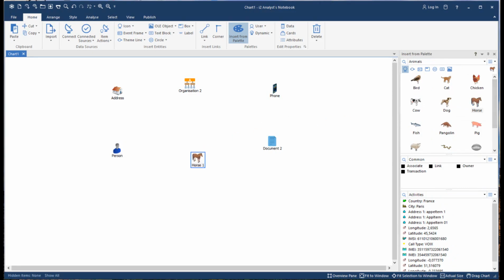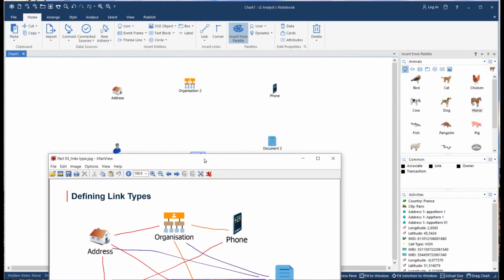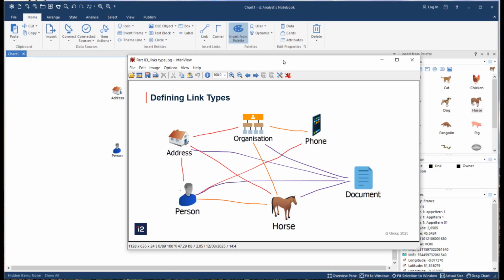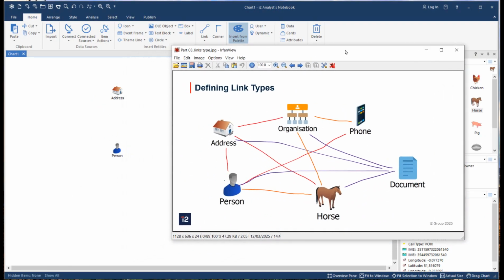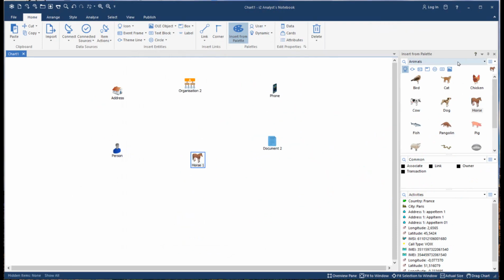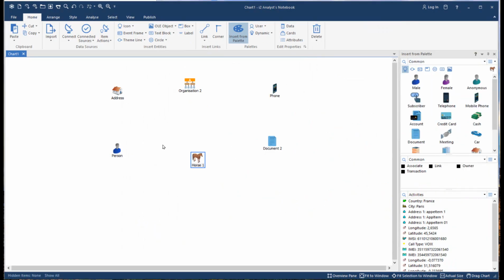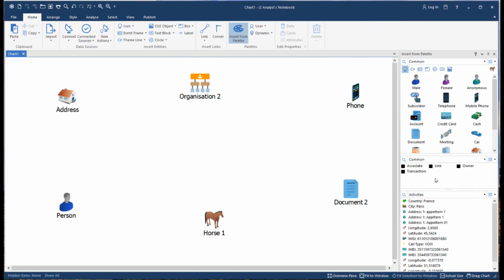Okay, so if I go back to the drawing, this is correct. So now I will create the links. So I go back to common here. Let's zoom a little. Okay, and I will create the links. There is a link which is cited in from the document. So I will create a link between document and horse, and this one is cited in.